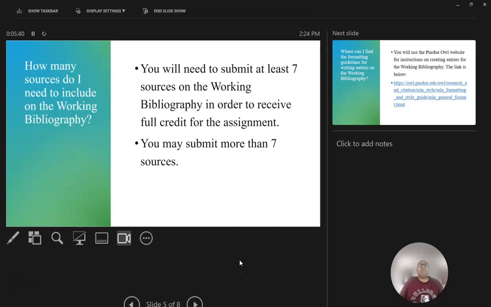Next, how many sources do I need to include on the working bibliography? For this assignment, you need to submit at least 7 sources. Can you submit more than 7 sources? Yes, you can. But if you're going to receive full credit for this assignment, then you're going to have to submit at least 7. Anything less than 7, I'm going to start deducting points from the 50 points that the assignment is worth. So be very careful. Turn in at least 7. You may turn in more than 7, but not less than 7.